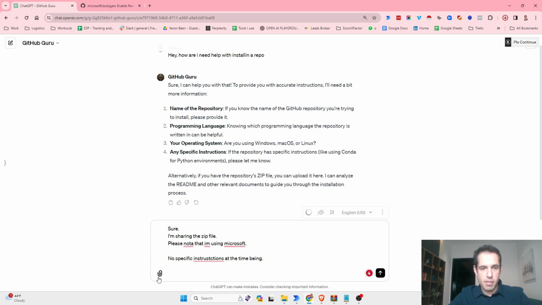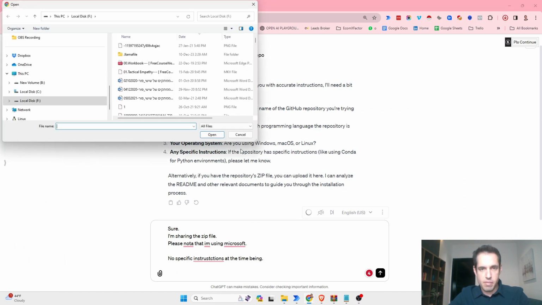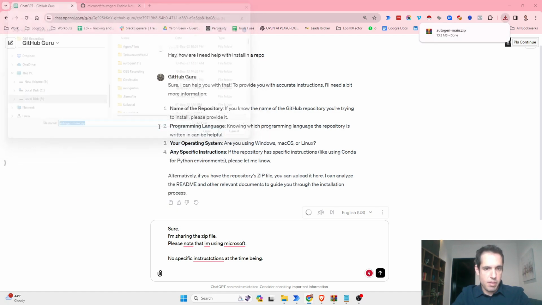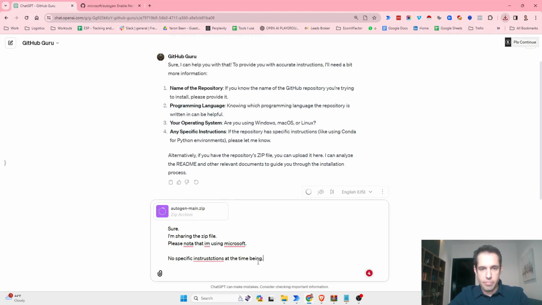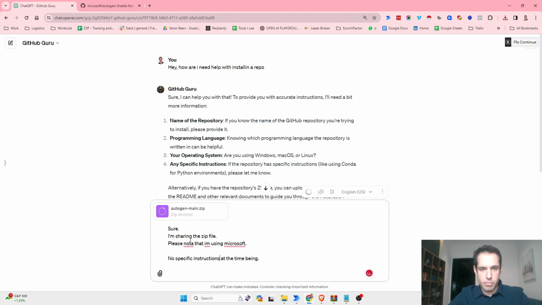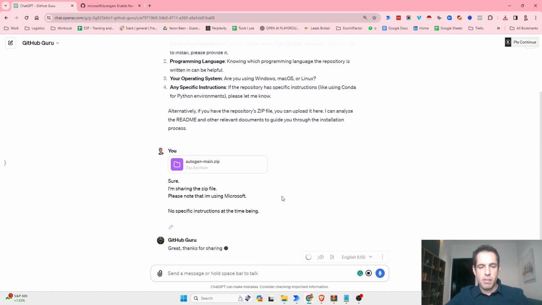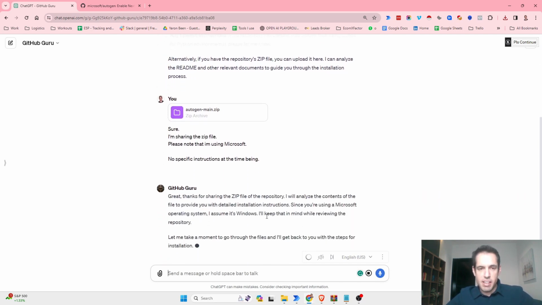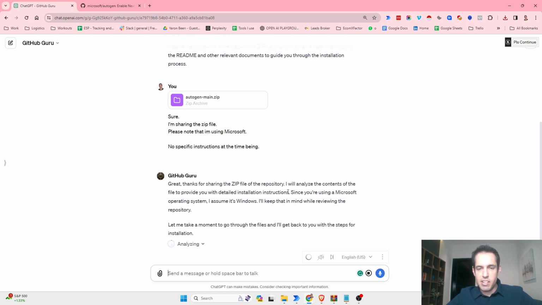Okay, so it's in F. Uploading the file. Okay, now, great, thanks for sharing the zip file. I will analyze the content of the file to provide you with detailed installation instructions. Since you're using a Microsoft operating system, I assume it's Windows. I'll keep in mind while reviewing the repository.